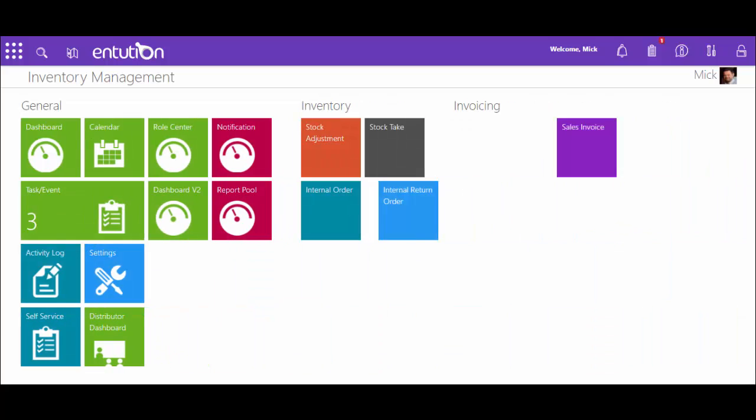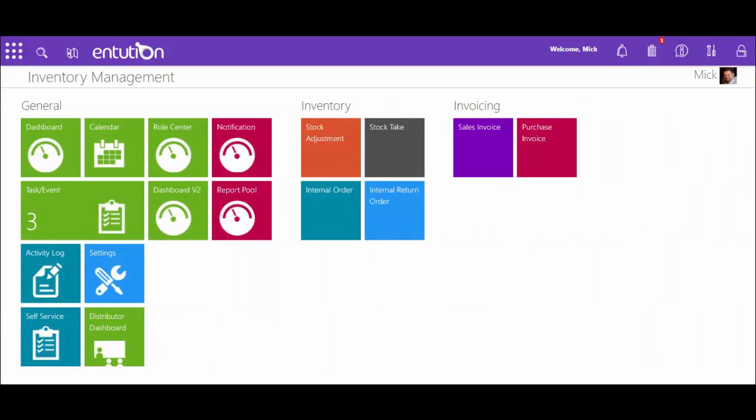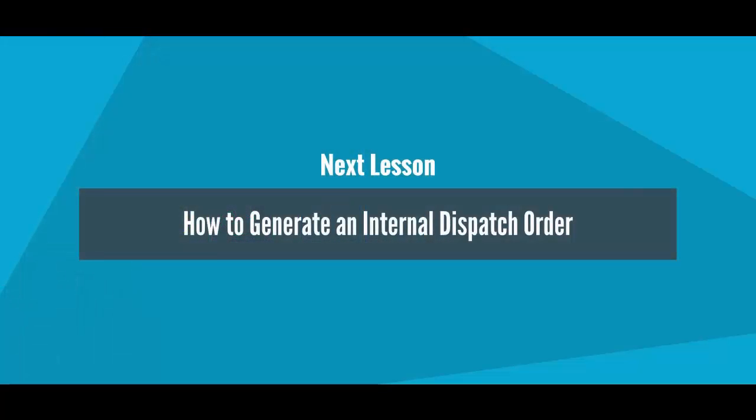Once the internal order is released, a task will be created, and the relevant user responsible for dispatching these items will be notified. In the next lesson we will be learning about how to generate an internal dispatch order using Entution Inventory and Warehousing solution.